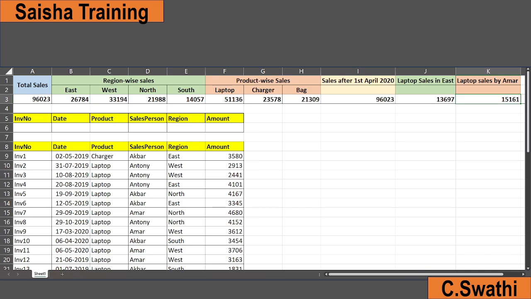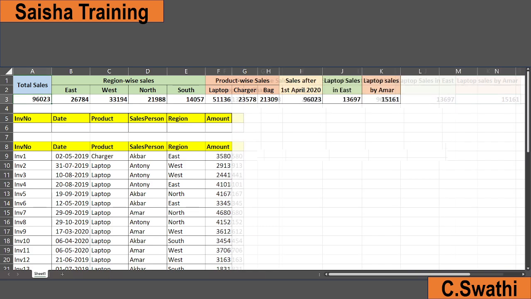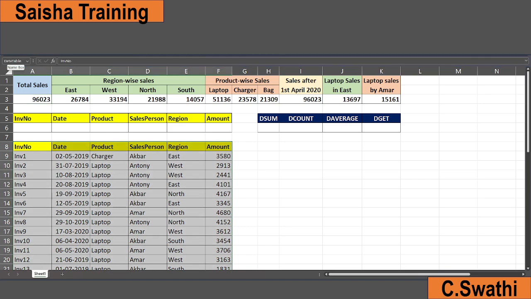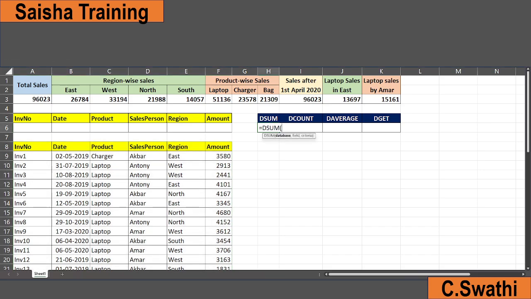Let us see how this DSUM function is used. This is the database, or the data table, on which I'll be applying the DSUM function. It has three parameters in it. The first parameter is the table that we need to select. I gave the name data table for this one.